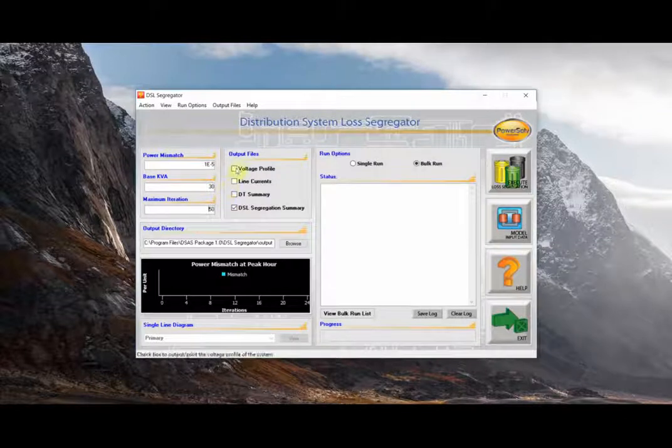We also have the output files options. So we have the voltage profile, the line currents, the DT summary results, and the DSL segregation summary. By default, this is the only one that is checked, but you may opt to check all of them if you want to produce all of these results during your simulation. Again, we have the output directory, which is set on this folder, but if you want to change it, you can do that before the simulation.